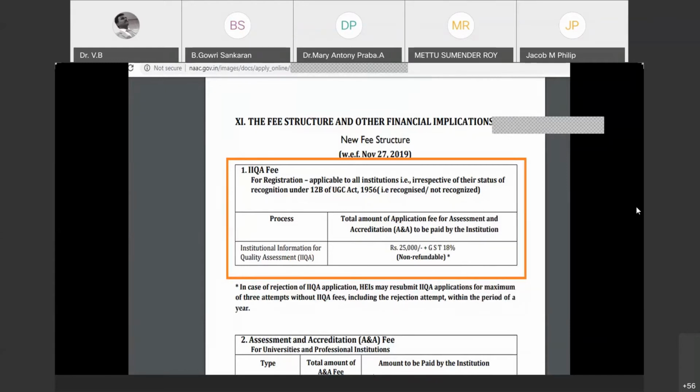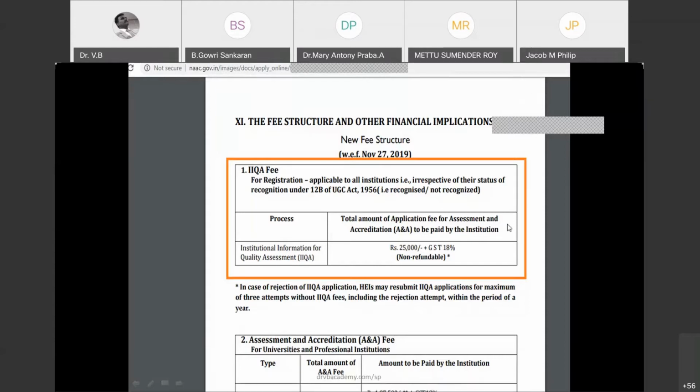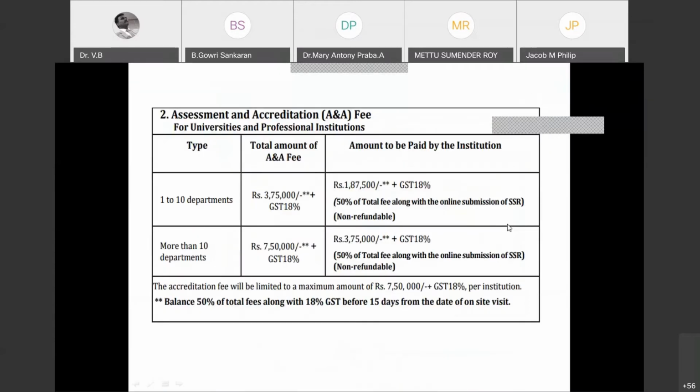So for the initial registration alone, the institution has to pay rupees 25,000 plus 18% GST. And once you qualify for the accreditation process, once NAAC says that you are eligible to undergo the process of accreditation, then based on the type of institution that you are, the accreditation fees will be charged as shown here.